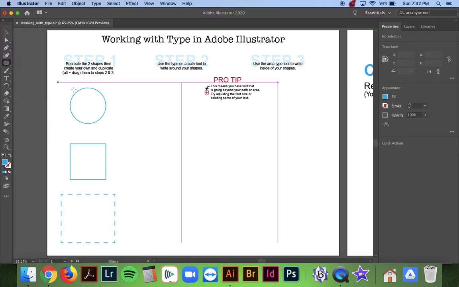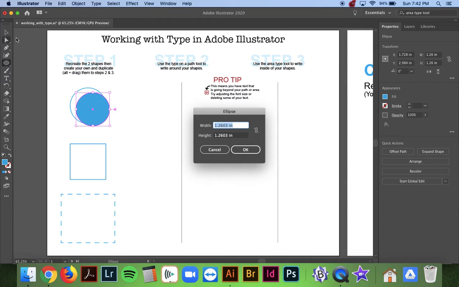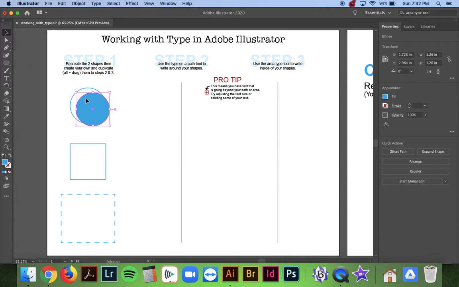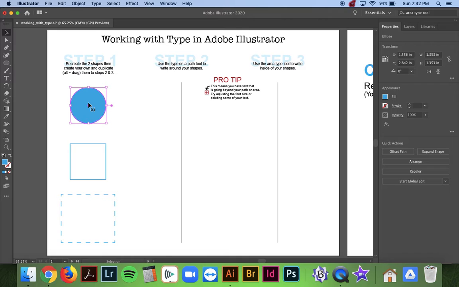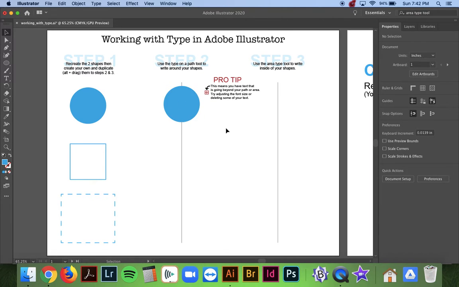So I'm going to create my circle. Maybe it's perfect, I don't know. Holding down Shift helps. And now I'm going to hold down Alt or Option to drag that circle, holding down Alt or Option to step 2. Step 2 asks you to use the Type on Path tool.